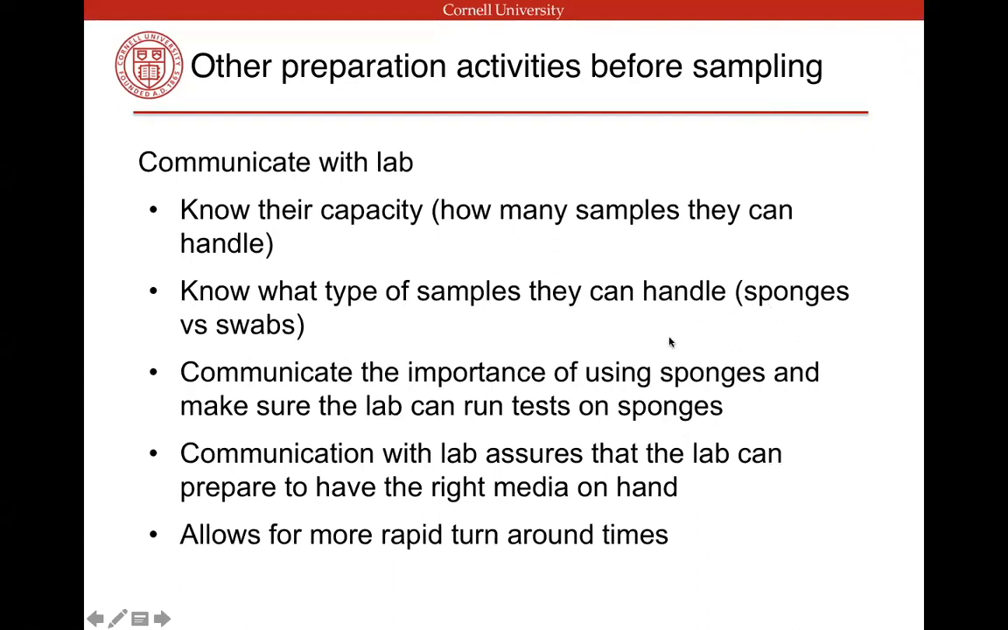So if your lab tells you, no, absolutely not, we cannot use sponges, it's really important to communicate to them how vital they are, just because sponges, and sponge sticks too, are much more likely to pick up Listeria than, say, Q-tip swabs. You also need to communicate with the lab so that they can have the right media on hand. You can't just dump 100 samples on them on a Friday and hope that they have the materials they need to process them. This will really improve turnaround times.